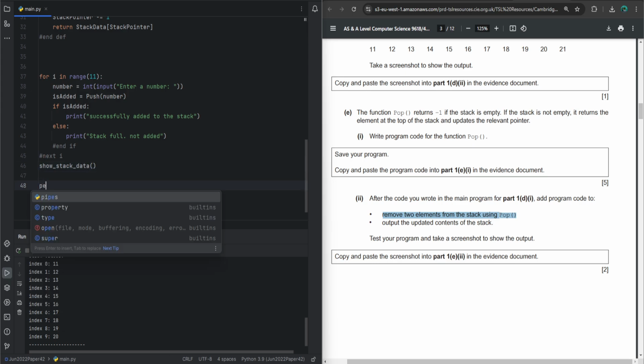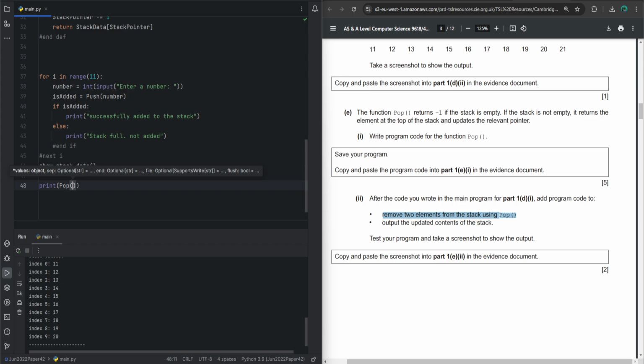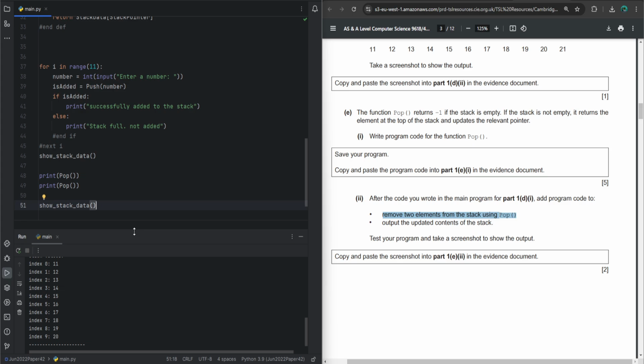Okay, so we can do print. We know that it should return either the value or -1 if it's wrong, so we can print pop. We want to do that twice. We want to print the output from pop, and it should then output the stack. Now, where a lot of students go wrong here is the stack itself should not change. We should still see 19 and 20, because we're not removing any data from the stack. We're simply moving the stack pointer back to 8 so that we've got 2 more items that we can add.